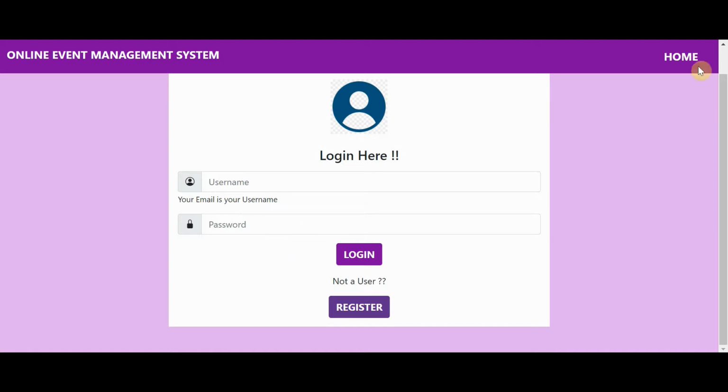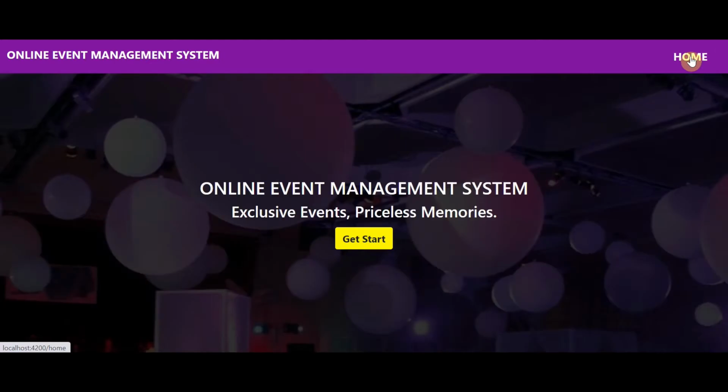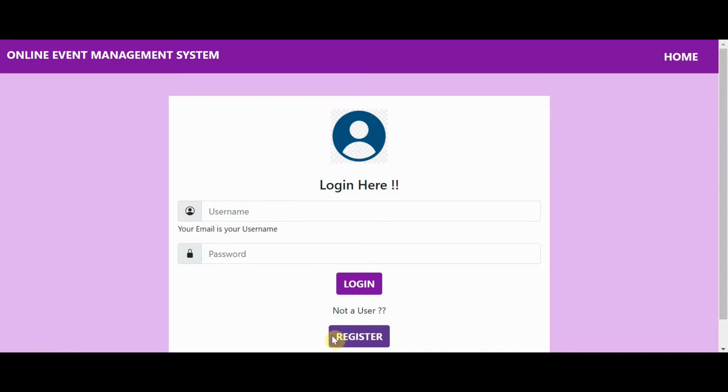We also have this home tab on the right side of the navbar. By clicking on it, we can go back to the home page of our application. But for now, let's click on this register button.